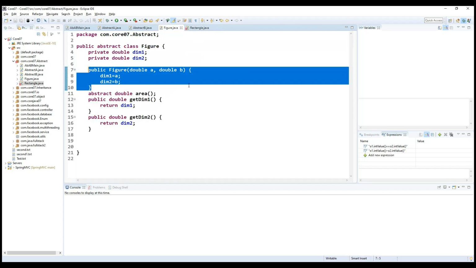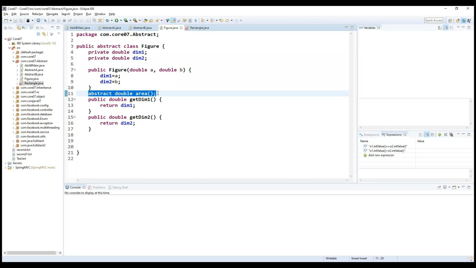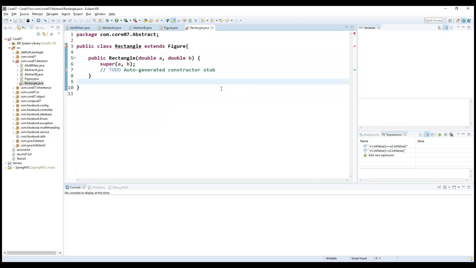Because in the figure class, we defined the abstract method. Basically, inside this rectangle class, we need to override the method, or we need to make this class abstract. For example, here I'm making it abstract. Observe carefully. Now the error is resolved here. Now I'm making it abstract, but here I'm not interested in making it abstract. So the other best way is we need to override the method.